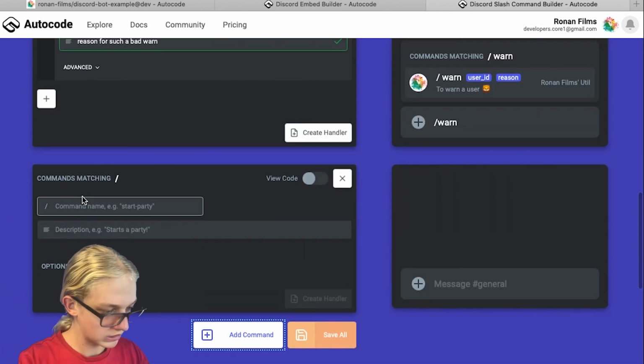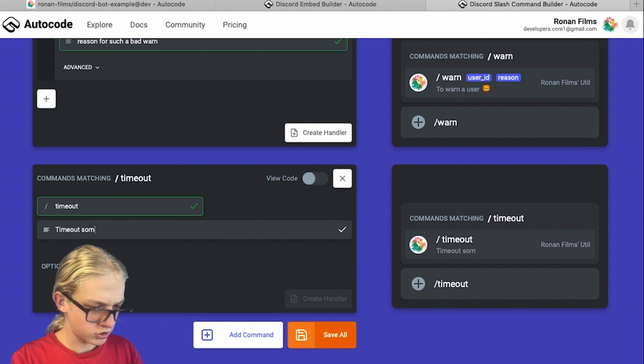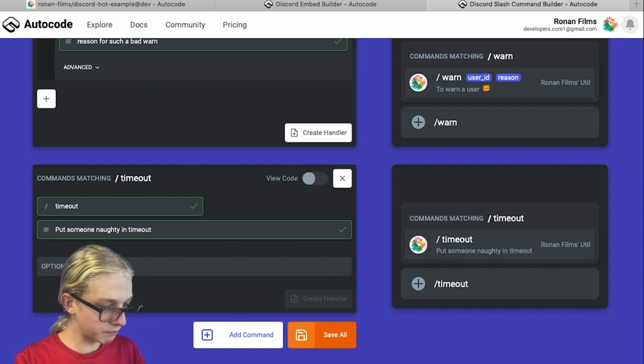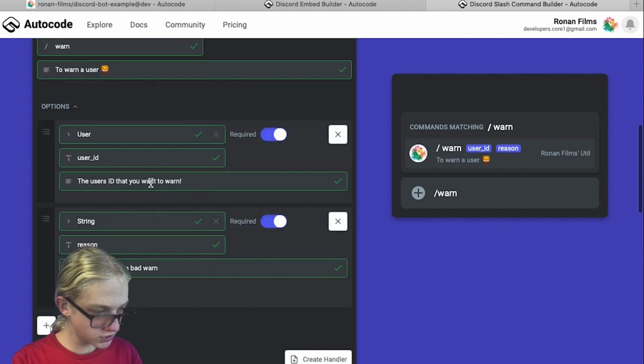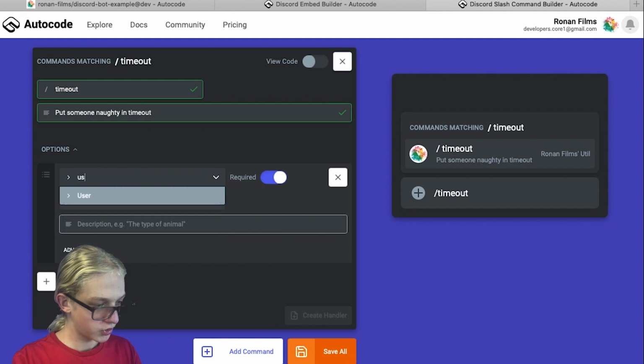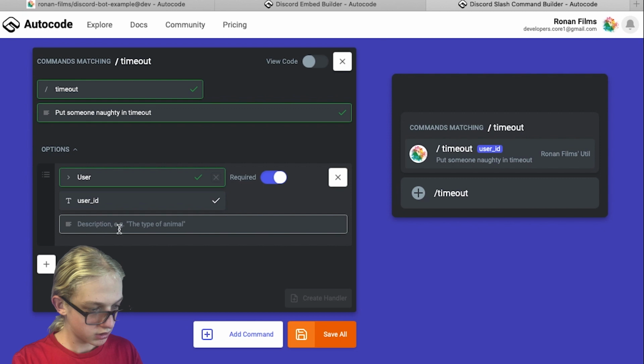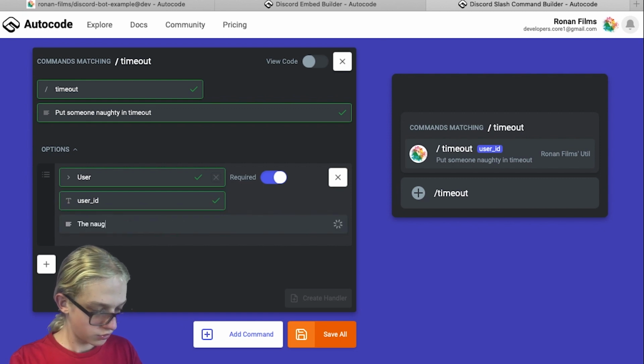And we're going to do timeout. No, we won't do timeout. Put someone naughty in timeout. Now options, we're going to want the exact same options as are up here. So user, and we're going to type user ID. We're going to do the naughty user who needs to be put in timeout.